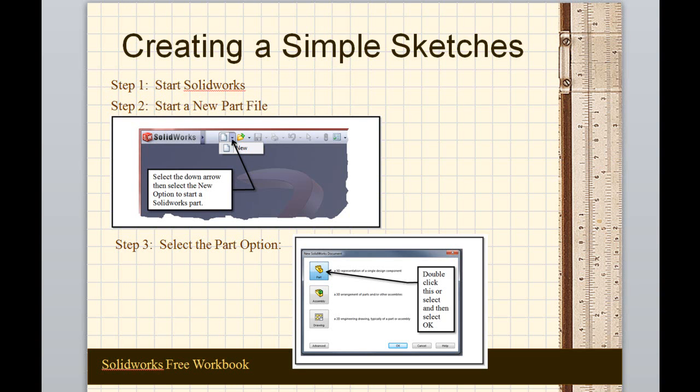Welcome to Solidworks free workbook, lesson 4. This is part 2, where we're actually going to start creating the part in Solidworks. Go ahead and open Solidworks, and once we open Solidworks, we can come over here and select New. That will bring up this box right here, and you can select Part, which again is going to give you an extension of SLDPRT.